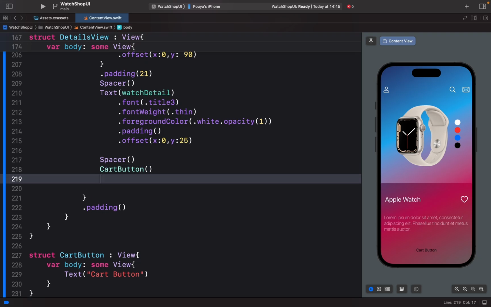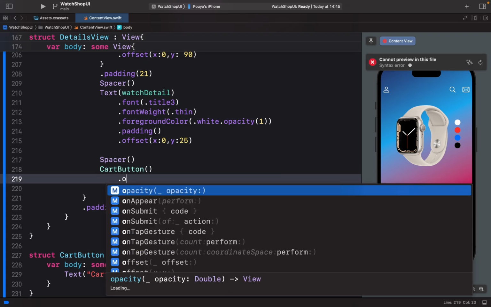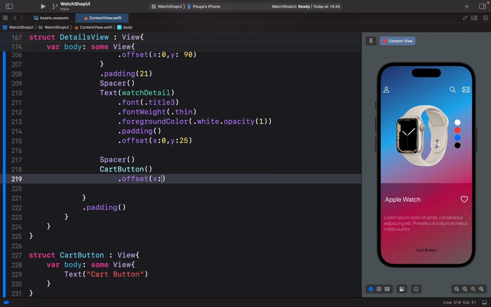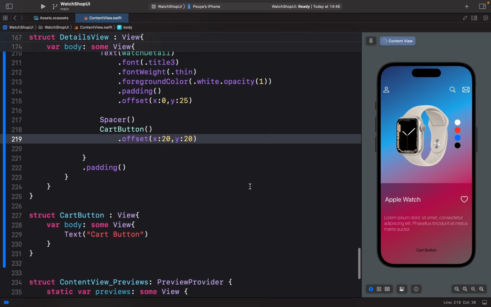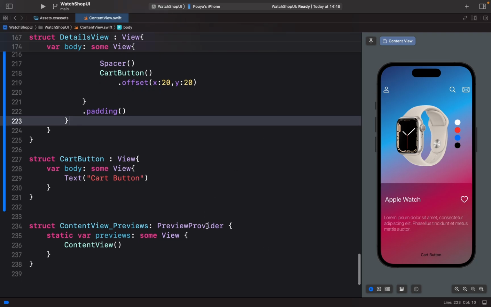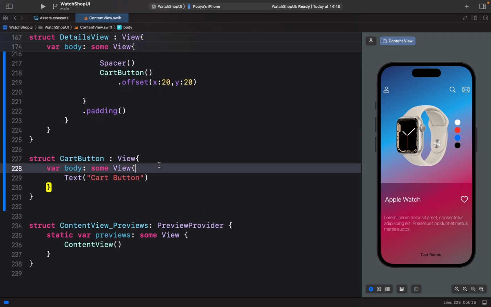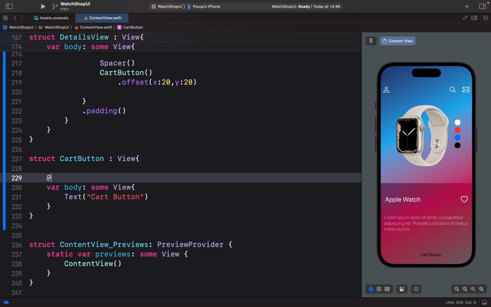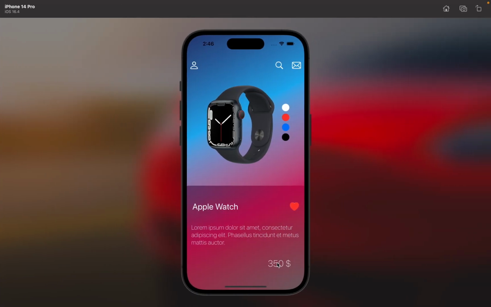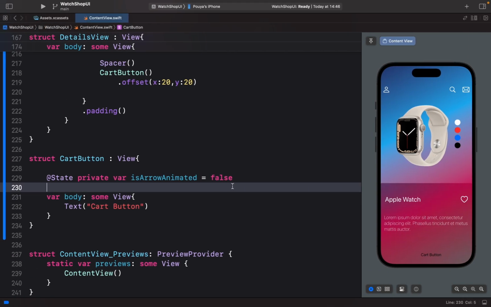Let me just add an offset to it, and then we're going to take a look at our cart button. So x would be 20 and y would be 20. Y, sorry about that. So here we have a @State private var isArrowAnimated equals false. So we want to create this one.